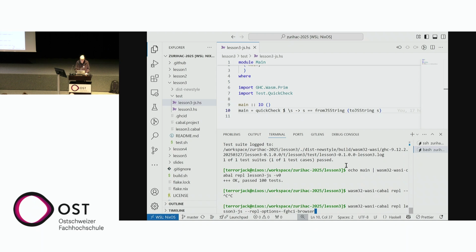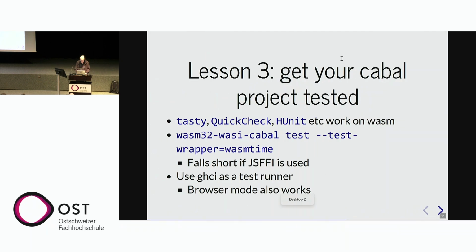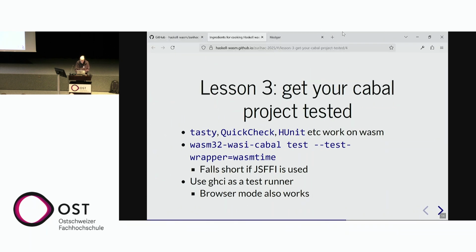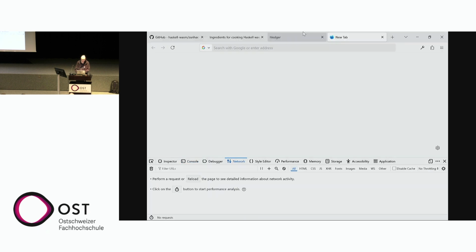So yeah. I have passed the GHCi browser flag to Cabal repl, and now the GHCi is hung up at the moment. It tells me that I should be opening an empty page to bootstrap a GHCi here. So let's see what's happening.